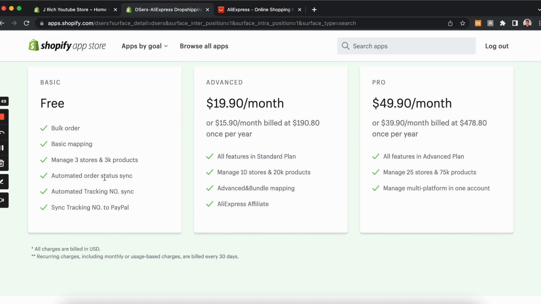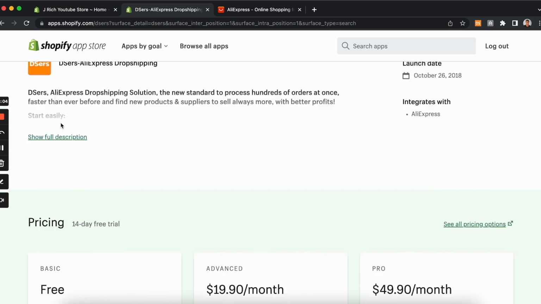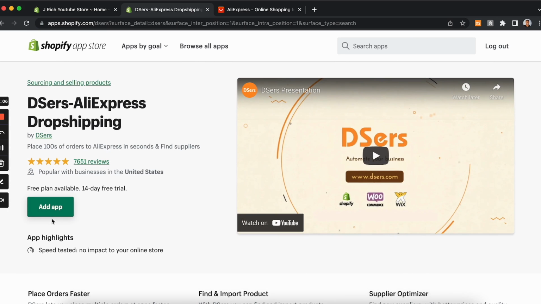So as you get more orders and more products, then maybe you'll want to upgrade to the $29 a month. I mean, the $20 a month plan. But everything in the basic free plan is everything that you need, especially if you're getting started. So this app is completely free for a lot of you. So right here, if we hit add app, we're gonna add this to our Shopify store.